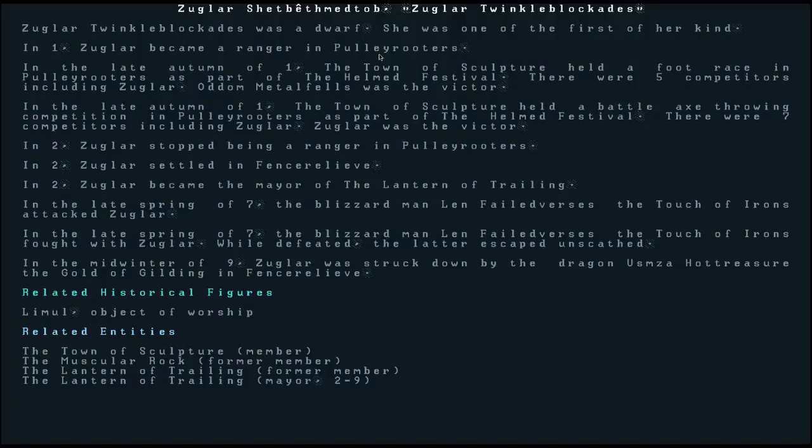So Zuglar Twinkle Blockades was a dwarf. She was one of the first of her kind. That means that she was born before history, so she's born before the year 1. She became a ranger in Pulley Rooters. In the late autumn, she was in a foot race. She did not win, because Autumn Metalfells won. But they had a battle axe throwing competition, and she was the victor, which is fantastic. Well done, Zuglar. The next year she stopped being a ranger, and she moved to Fence Relief.